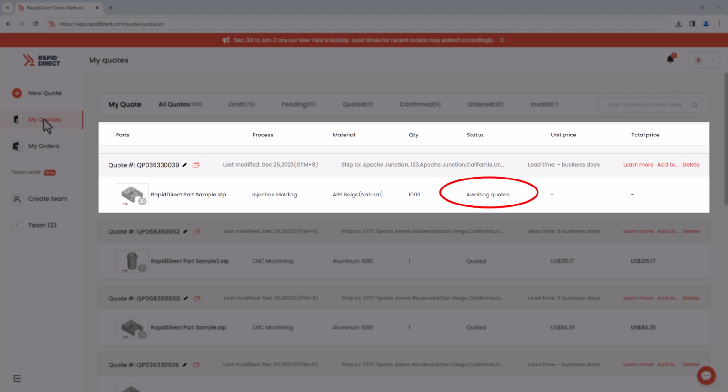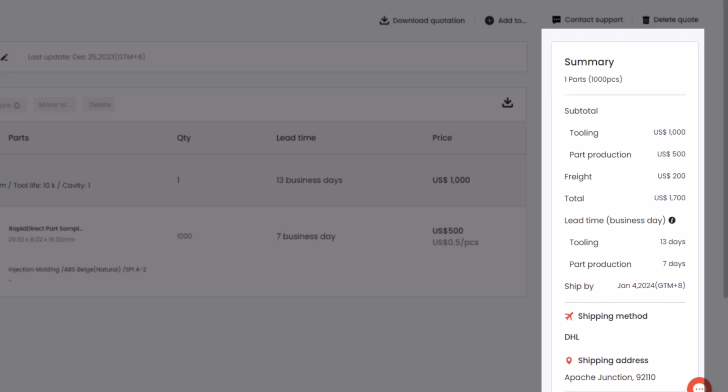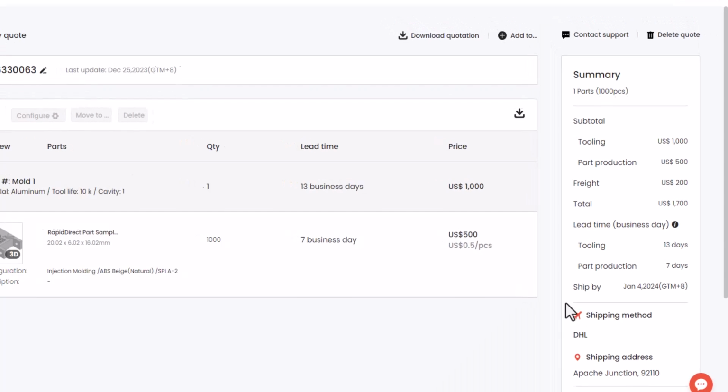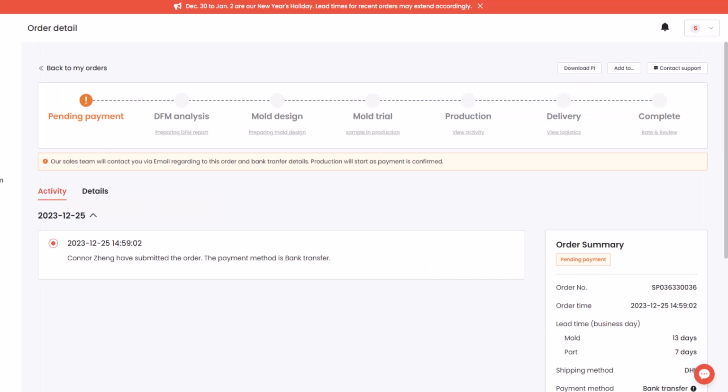A dedicated account manager will be assigned to assist you with technical suggestions and cost-saving tips to ensure a successful outcome. Within 24 to 48 hours, you will receive a detailed quote from our technical team. The quote summary on the right includes the tooling and part production quote, as well as lead time and shipping costs. Once you've completed the payment process, you will be redirected to the Order Summary page, where you can view your order details and track production status later.